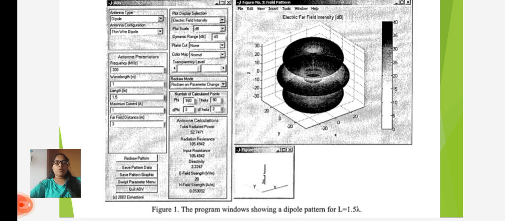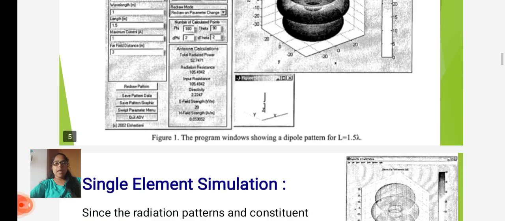So this is the program window showing a dipole pattern for L, which means the length, equal to 1.5 lambda, nothing but the length which is equal to 1.5 wavelength. It is one of the program windows showing a dipole pattern for L equal to 1.5 lambda.